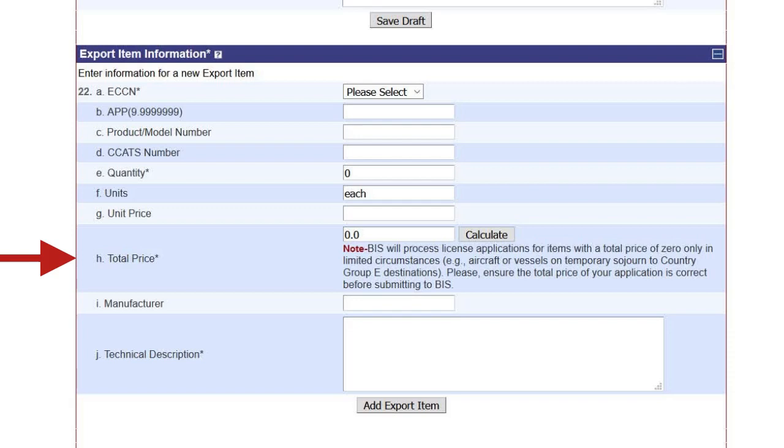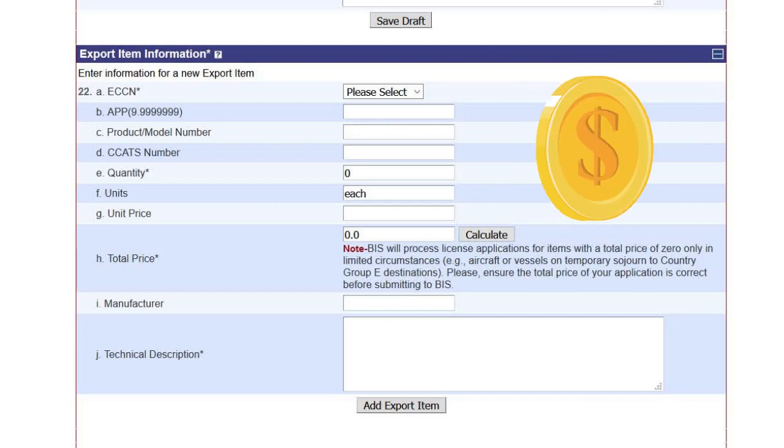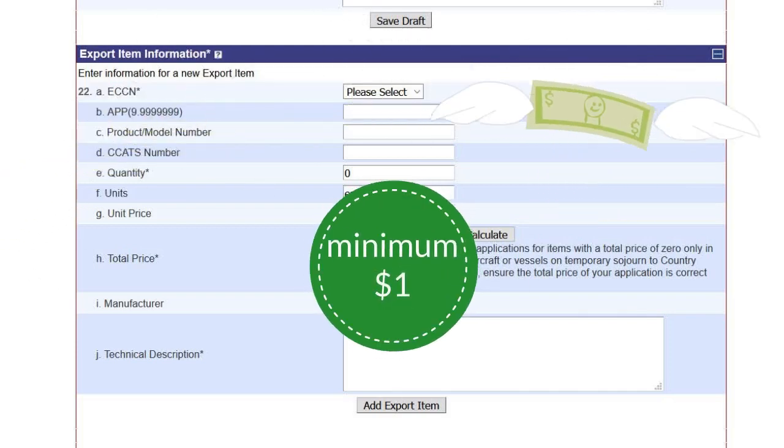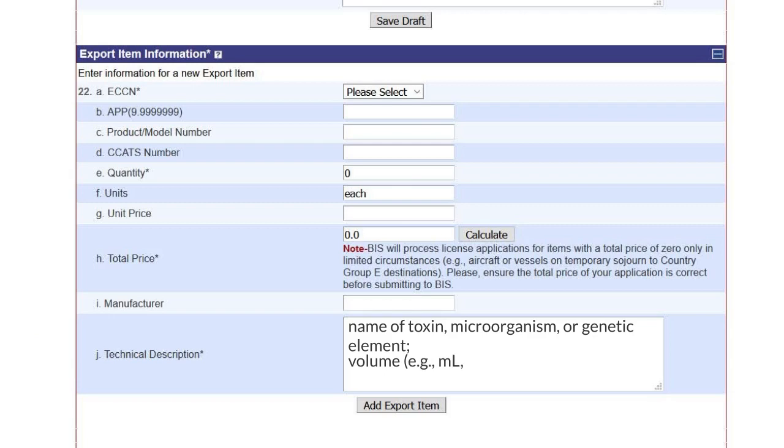Please make sure that the value is correct. Unit price and total price must be reflected in U.S. dollars. If there is no charge for the item to be exported, the unit price should be a minimum of $1. Under Block 22J, technical description, name the toxin, microorganism, or genetic elements and any alternative names for the organism. If you are shipping vials, include the volume such as milliliters, microliters, or plaque-forming units per vial in 22J. For live organisms, please add biosafety level of the organism and the biosafety level capability of the receiving lab.